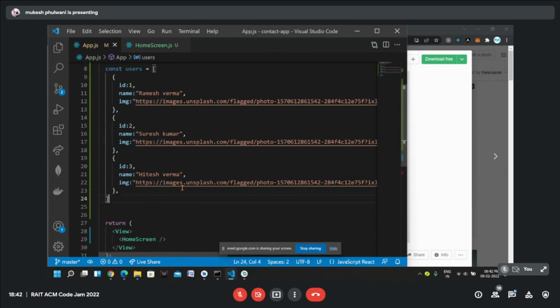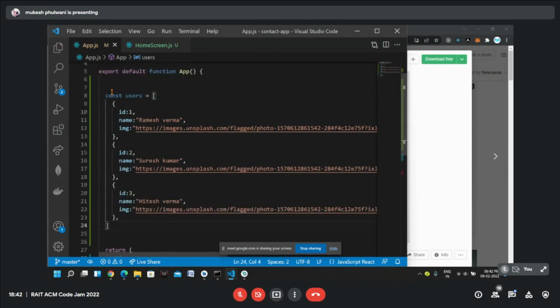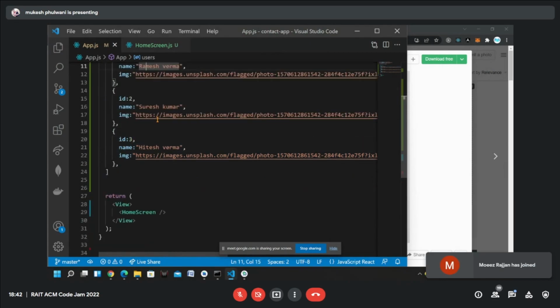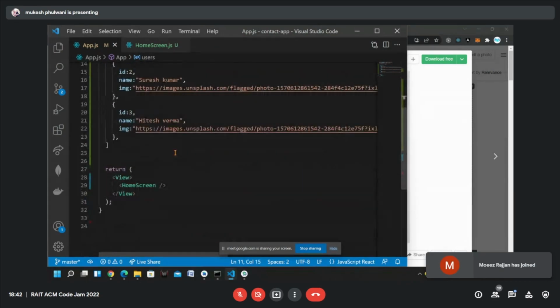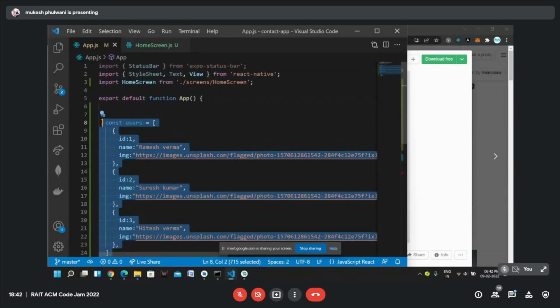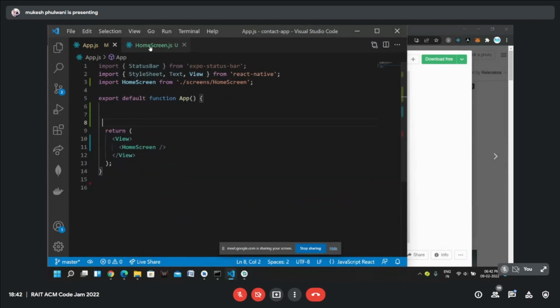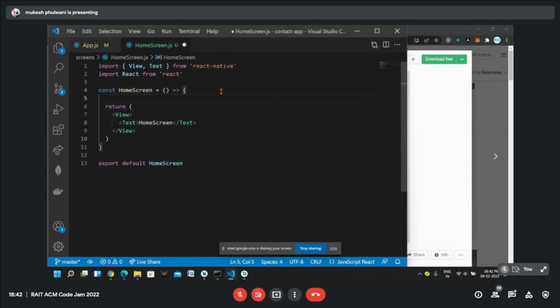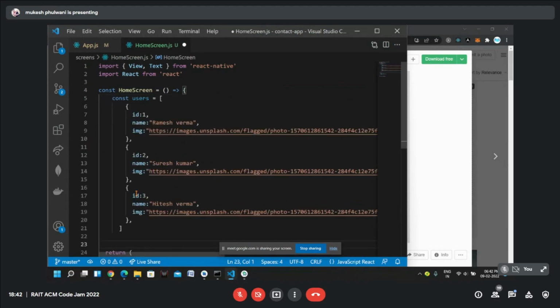Okay, so now what I want to do is iterate over this array. We have this array of objects. Each individual item in this array is an object. You know that an object is a data structure in JavaScript which stores data in key value pairs. So we have key values. Okay, so we need to iterate over this users array. I will cut this users from here, actually. I should do it in the home screen component. Yeah, I'll do it in this HomeScreen component.